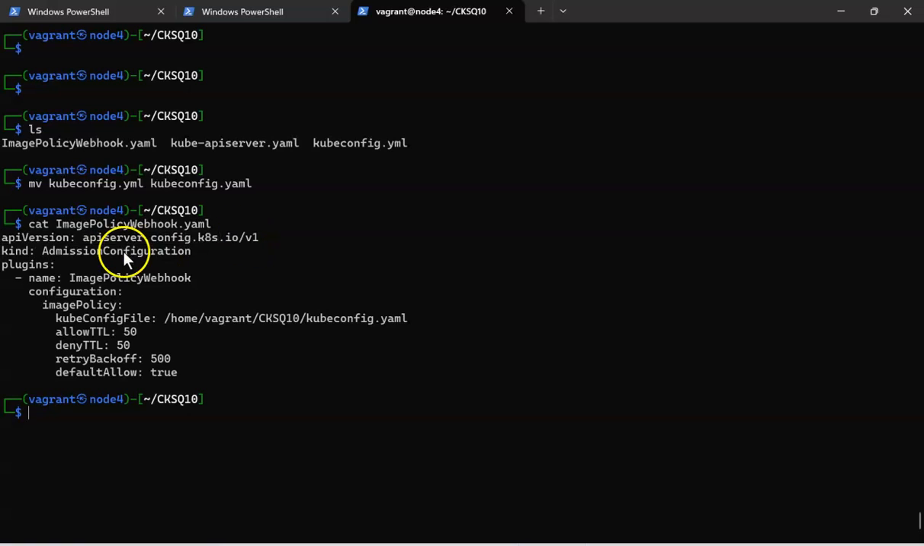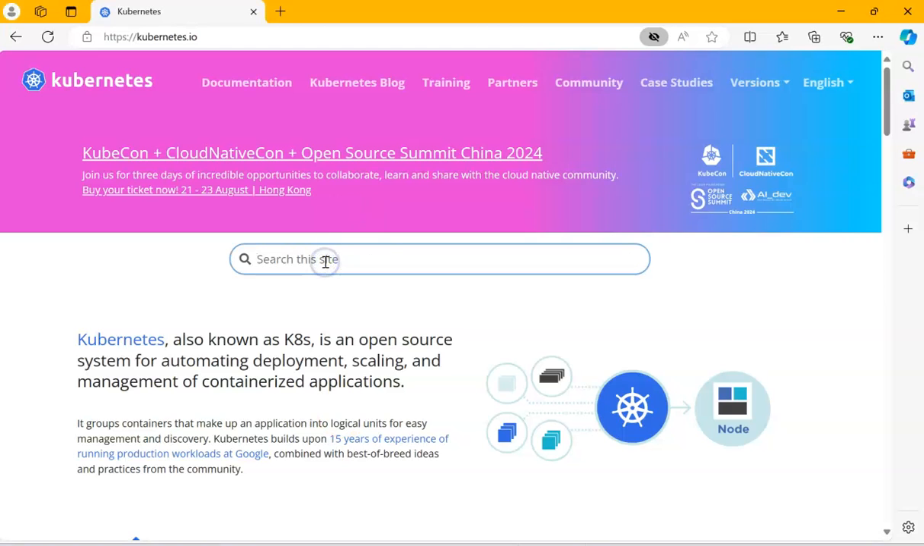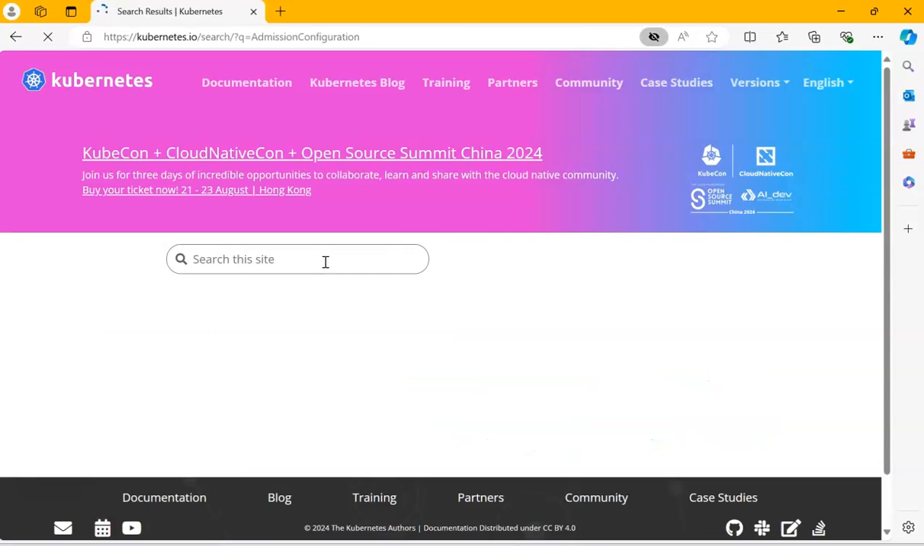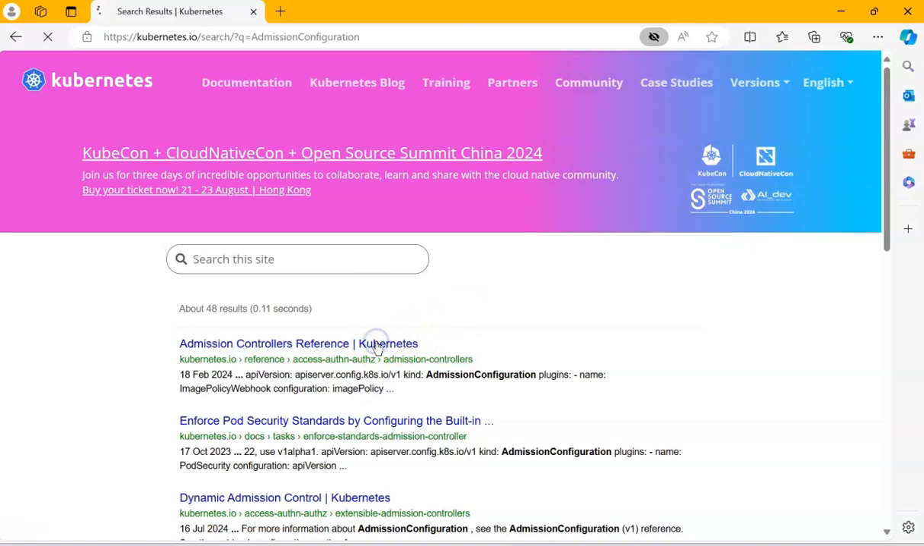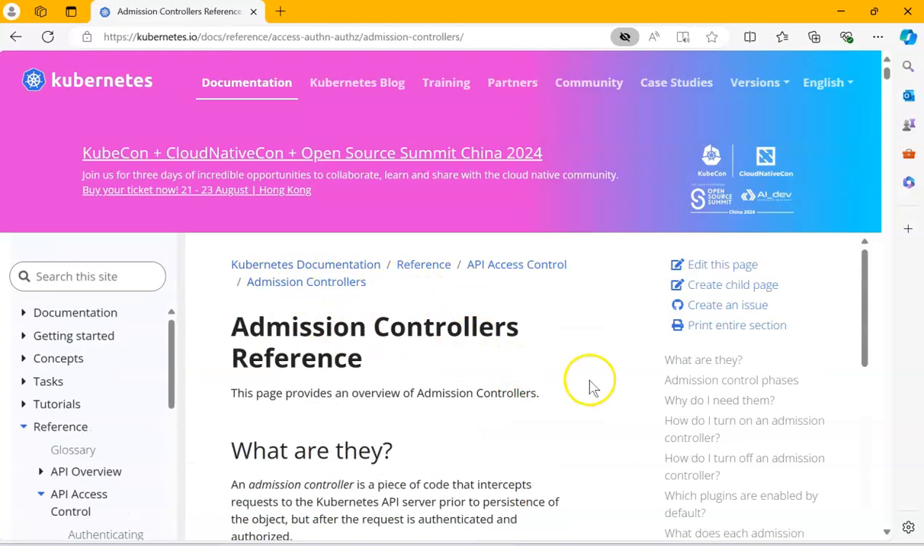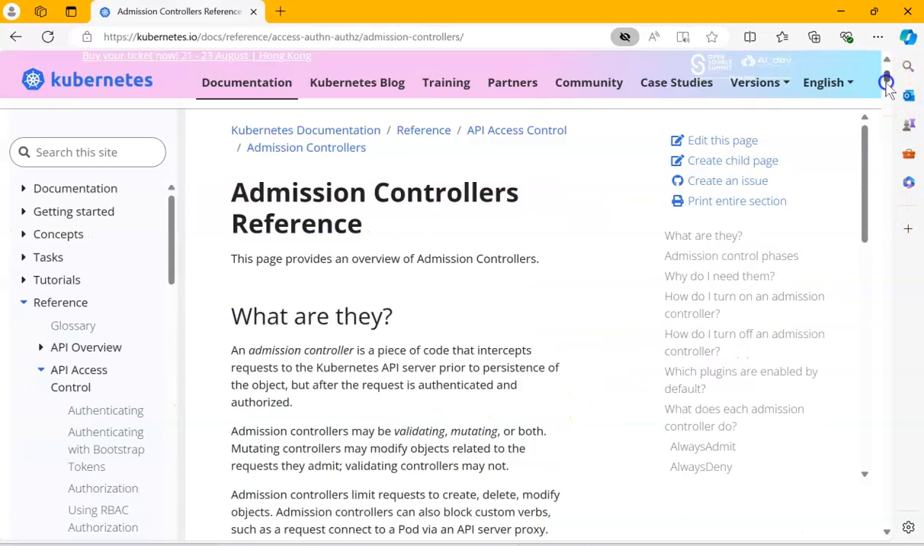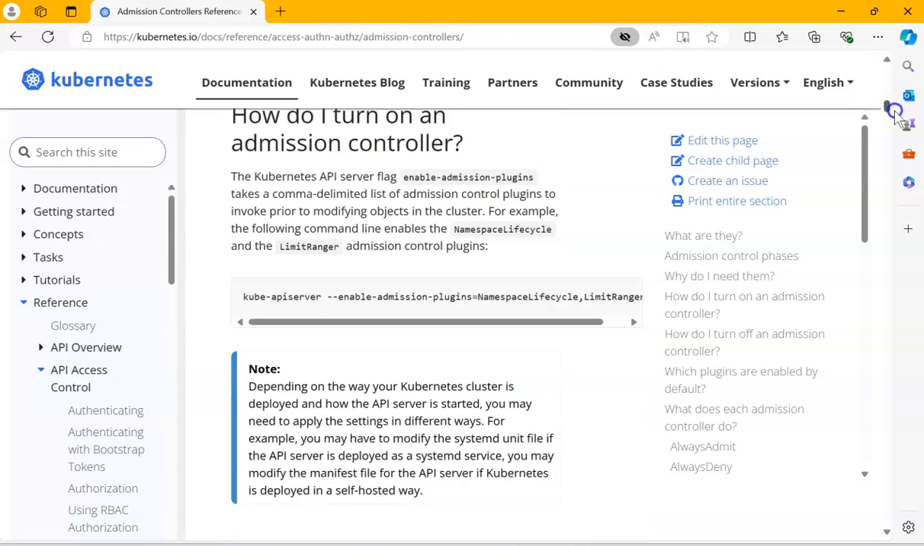Within this configuration, you'll find admission configuration is available. So what you can do here is go to admission configuration and search it inside the documentation. When you search for admission configuration, you will find certain configuration where exactly you can enable it. So let's scroll and check what else. Okay, so as you can see, kube-apiserver enable-admission-plugins. I can see this came in front of me.